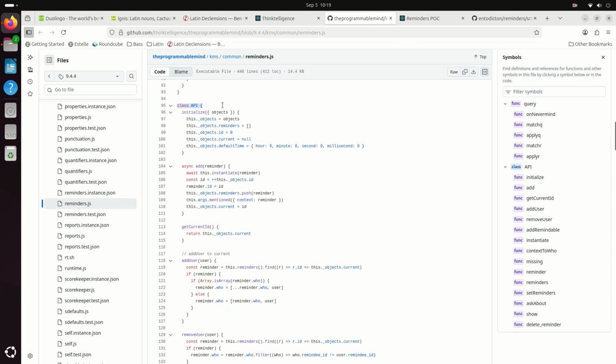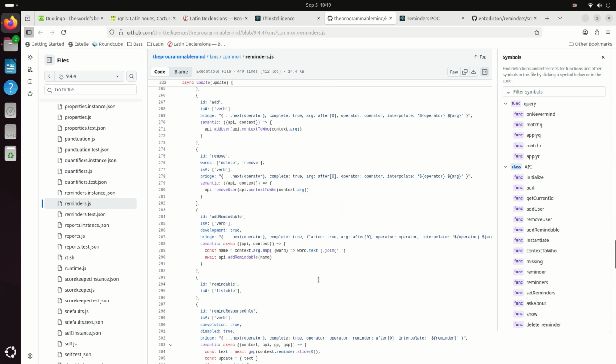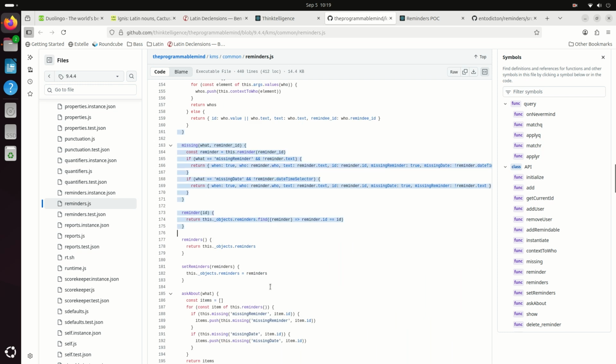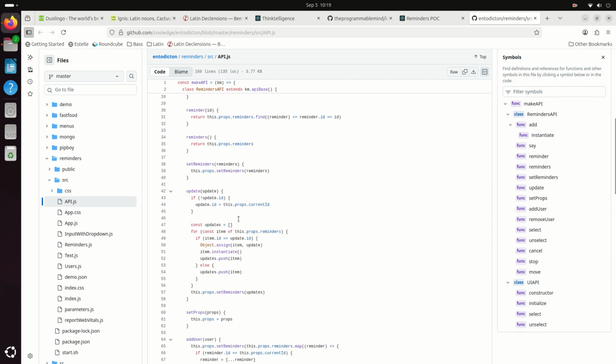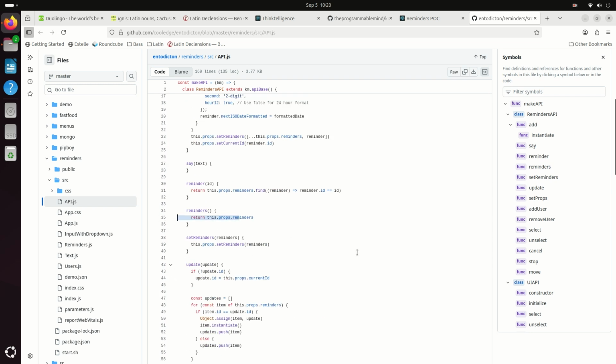Here's the API. The semantics in this knowledge module will call the API to do stuff. So here's the stuff the API can do. In this one, it's just saving to a local data structure in the knowledge module, so that I can write unit tests and have them work. And then over in the app, I've overridden some of the members to store the reminders, instead of in whatever data structure the knowledge module is using, in my own local data structure. In this case, I just shoved them into React properties.